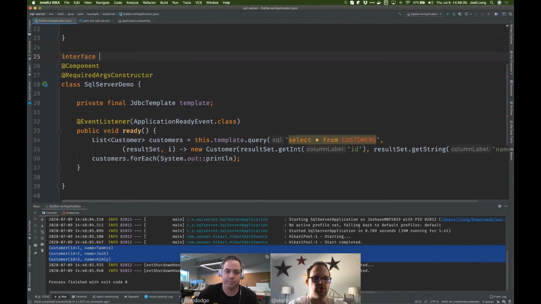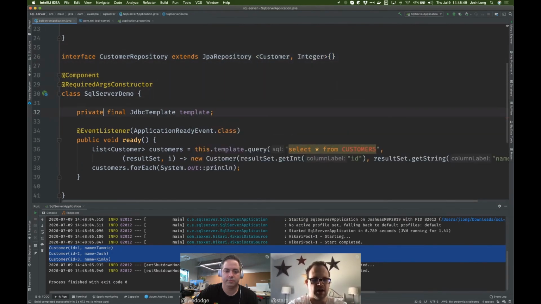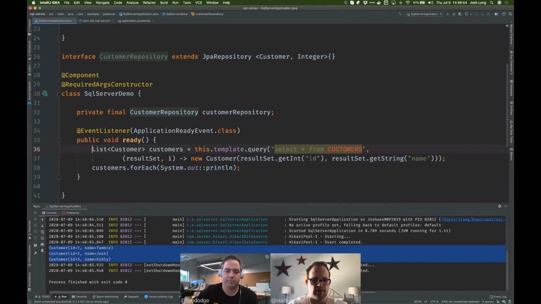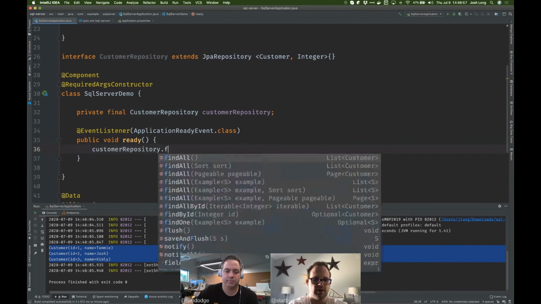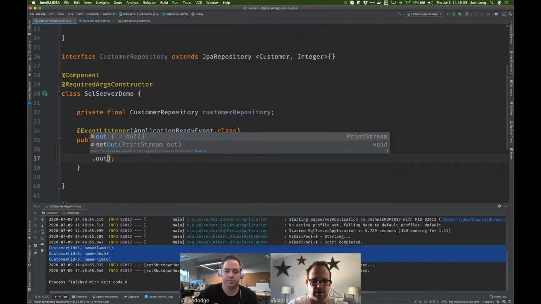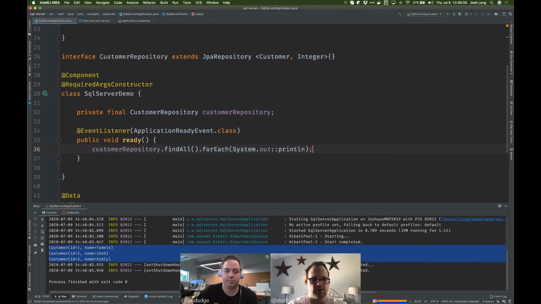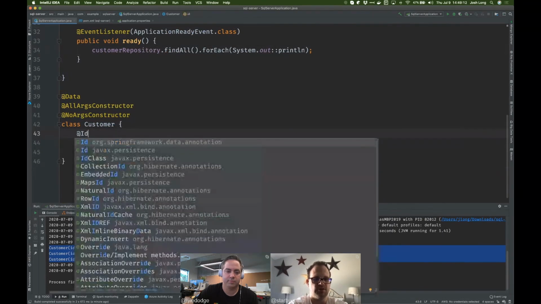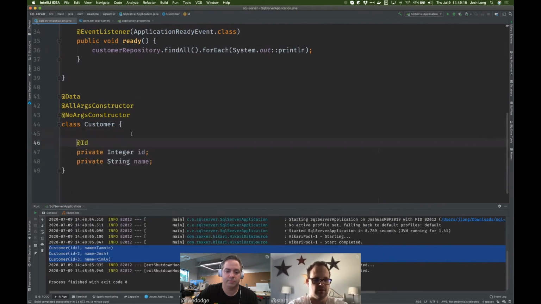So you just create a repository, and here I'm going to say it's a customer repository. It extends the JPA repository, whose types are of type customer, whose primary keys are of type integer. And with that done, I'm going to inject not the database template, but the repository itself. And then for that, I can just do customer repository dot find all dot for each System.out.println. Okay, so that's the updated code. The other thing I need to do is to map this to a primary key. So there we go. Okay, let's run this and see what we get.